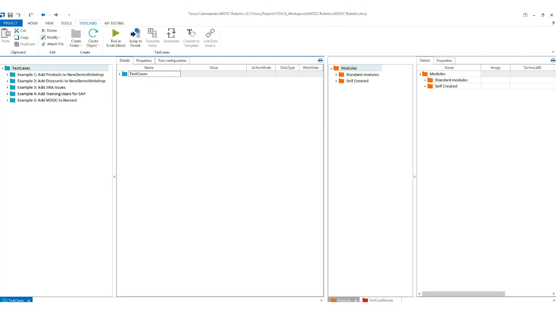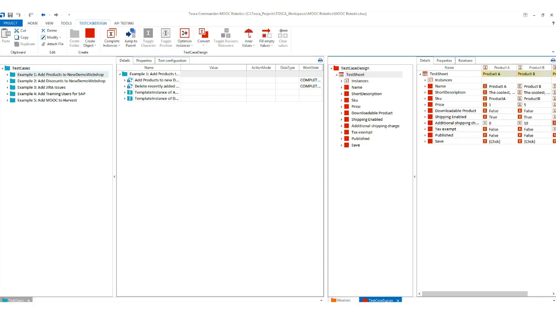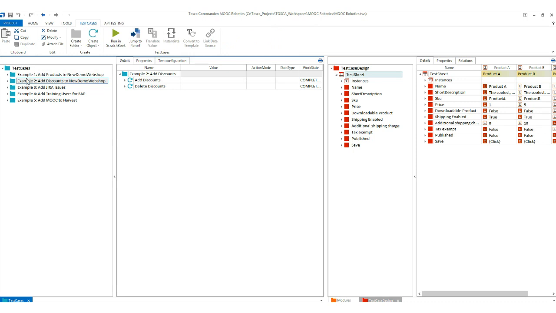Give the system just a second to adjust. Okay, you should now see Tosca on my screen. So the 5 examples that I'm going to show you: I will add products to the new demo webshop, so I will enter data into the system using test case design as the foundation of all of that. I will add discounts to the new demo webshop. So again, entering data into a system.